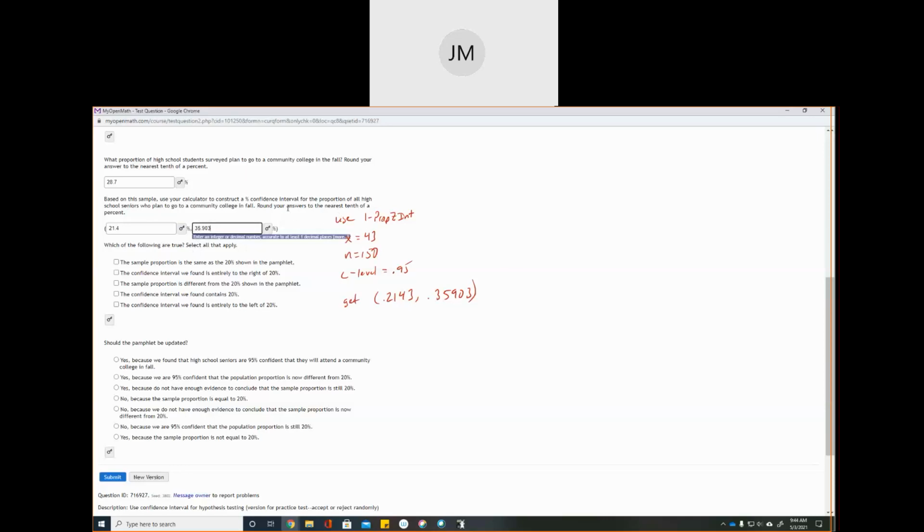The second number will be 35.903. I do the same thing. I want to round to the nearest tenth of a percent. Okay, so because it's 0.90, it's going to round to just 9. So 35.9. When I look at this confidence interval, 21.4% to 35.9%, the 20% that we were testing for is not in the interval.